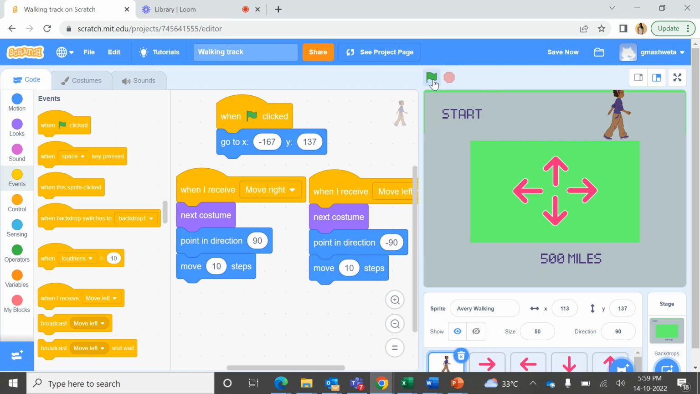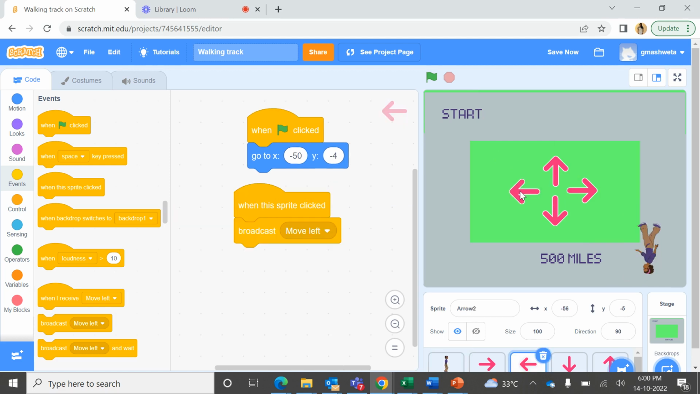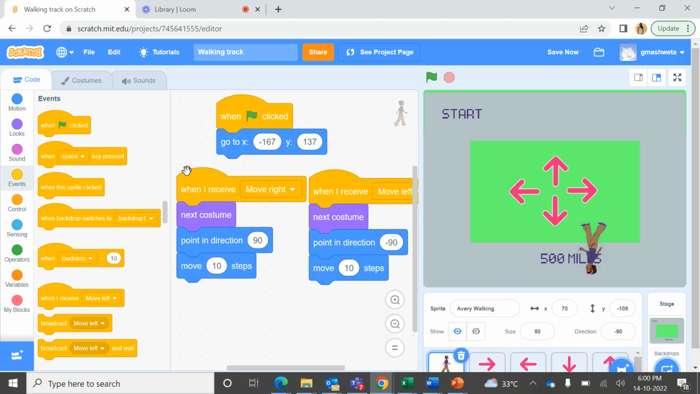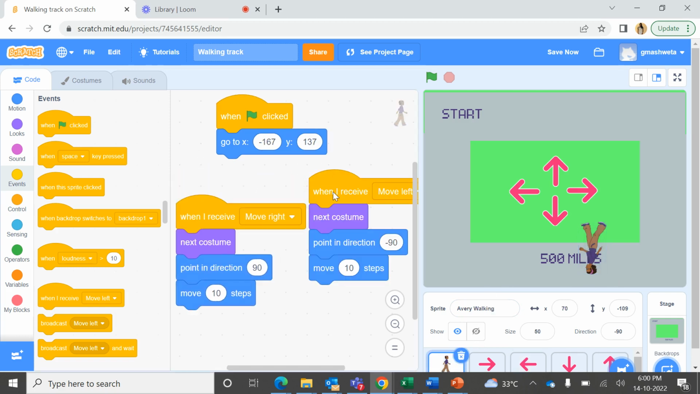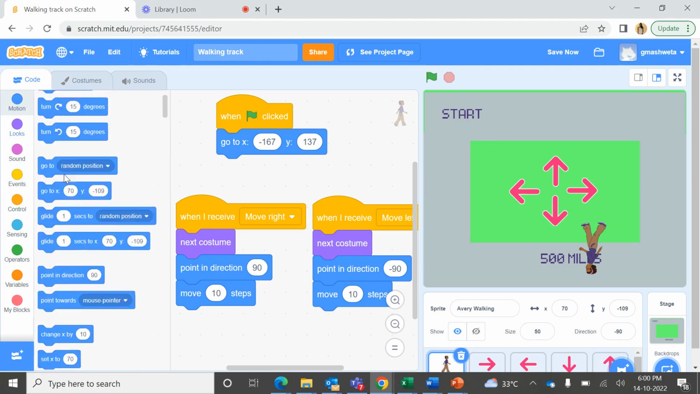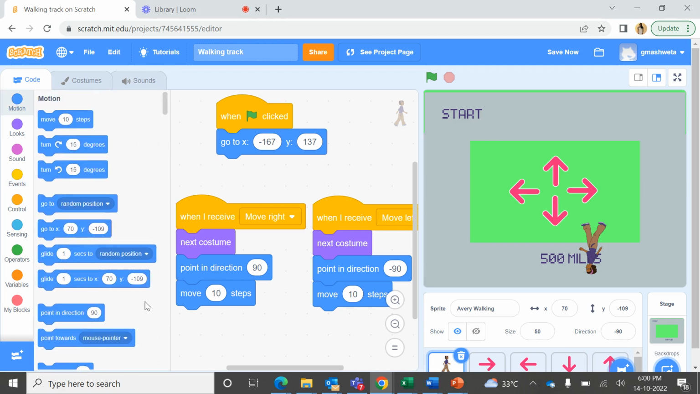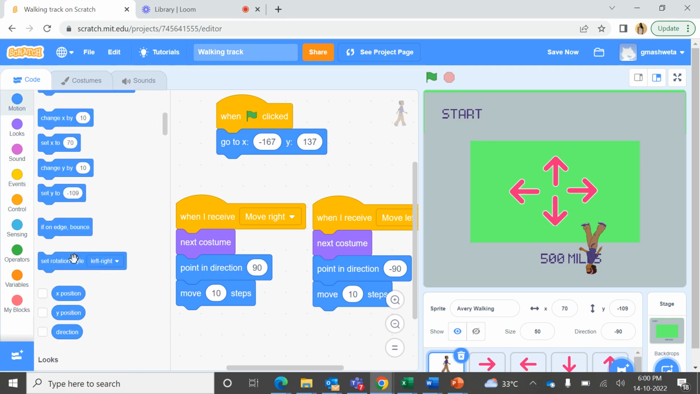So now when I press the green flag, she's standing here, but I don't want her to be standing here. Supposing wherever she is, supposing here, when I press the left arrow key, Avery is moving towards left, but the whole body has turned over. But I don't want the whole body to turn around. So I go to Avery, and from motion, I scroll down, and I bring the command set rotation style left right.